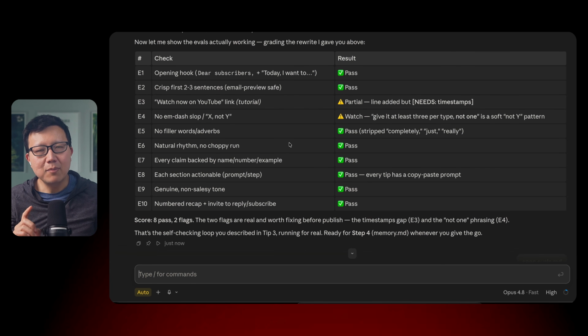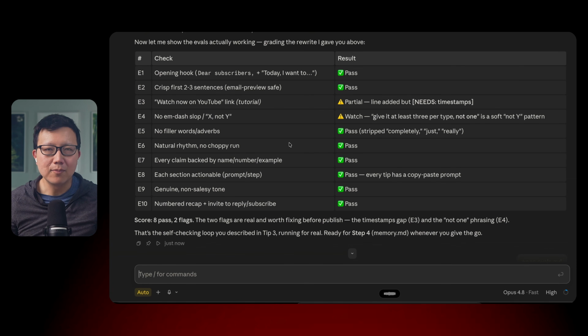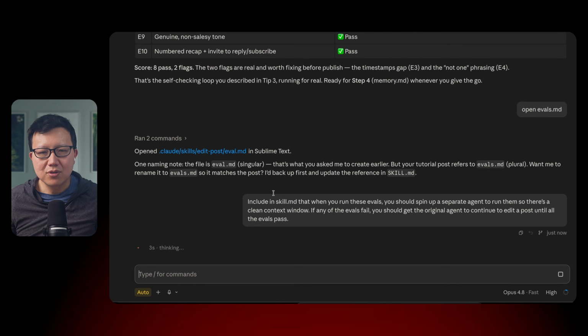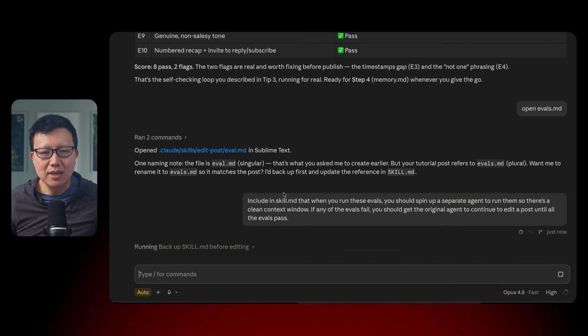Now there's one very important instruction that we forgot to include. So let me go ahead and tell AI now. Include in skill.md that when you run these evals, you should spin up a separate agent to run them, so there's a clean context window. And if any of the evals fail, you should get the original agent to continue to edit the post until all the evals pass. Okay? So now it's going to make sure that skill.md is aware of eval.md.